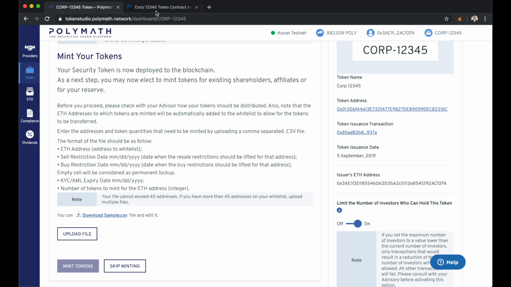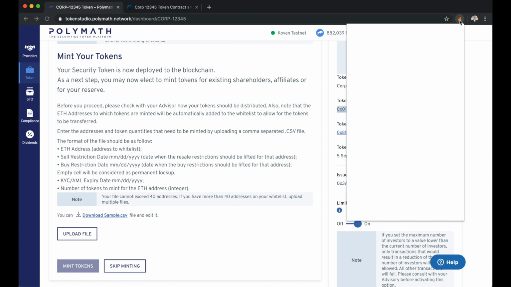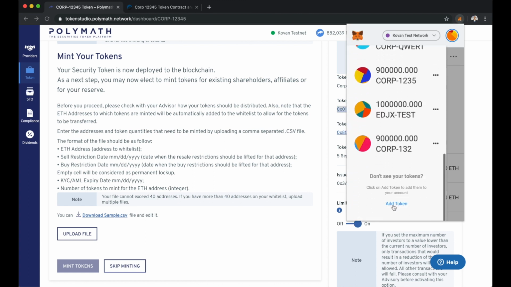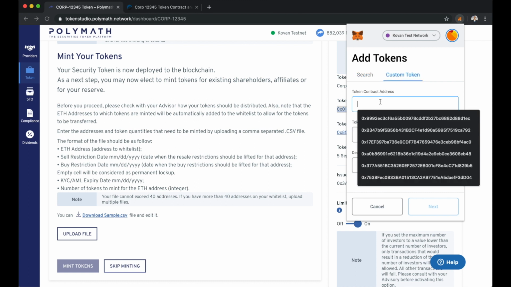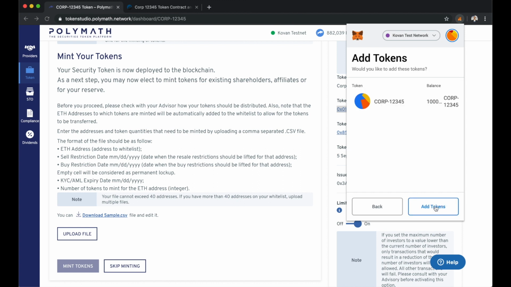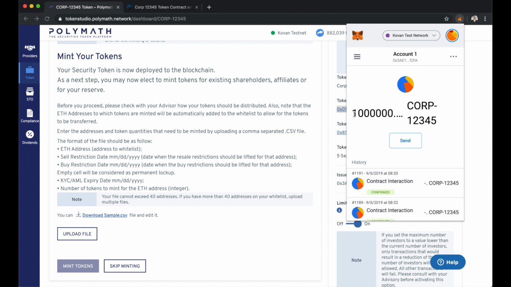And so we can go take a look at what those tokens look like in a wallet. And to do that, I'll copy the token address. We'll head over to MetaMask, Hamburger, scroll down and add a token. This is a custom token. We'll paste the token contract address, and you can see here that MetaMask recognizes, oh, yep, I know this contract address. This is the Corp 12345 token, and there's 18 decimal places in that token. We'll click Next, Add Tokens. You can see here I have my 1 million Corp tokens in my wallet.